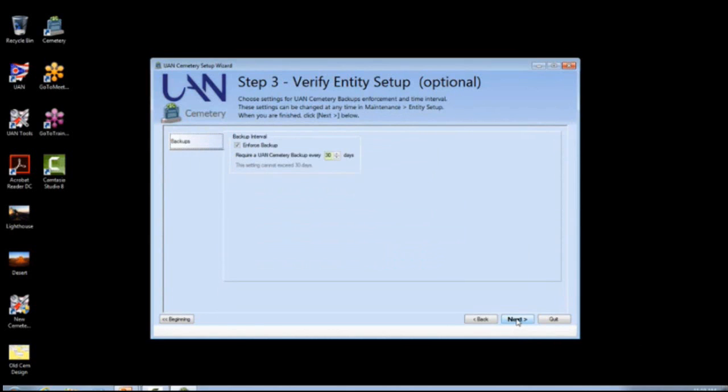Now, unlike the current UAN software, for cemetery, we are not going to require that you enforce a backup. We do recommend it, but it will not be enforced. So if you don't want to do your backups, then you can uncheck this box. If you do, then you can choose how often you want to have that backup done. And you click Next.